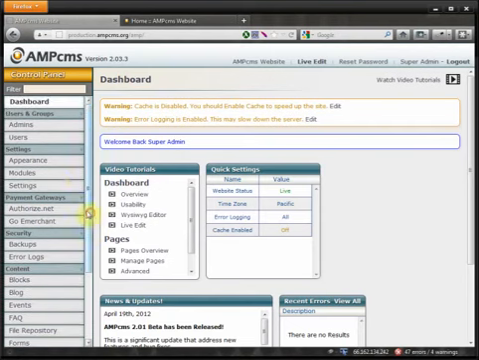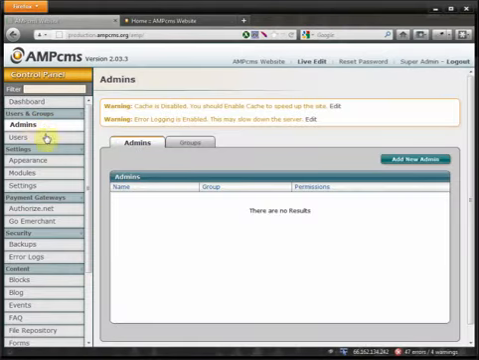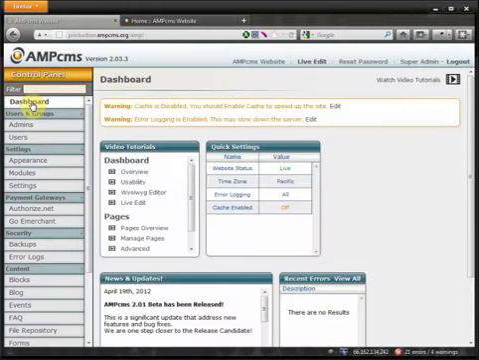If I scroll back up to the top of the control panel, you'll see I'm currently logged into Dashboard. If you click on another one like Admins, you'll see it shows you which one you're logged in or opened up to. And over to the right, in this pane, will be that actual module. So I'm going to go back to the dashboard.